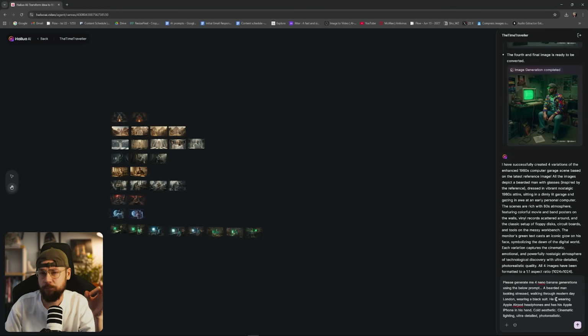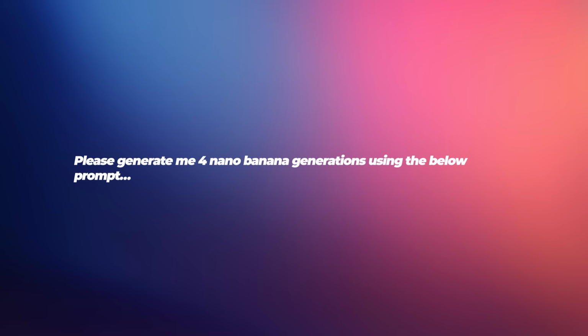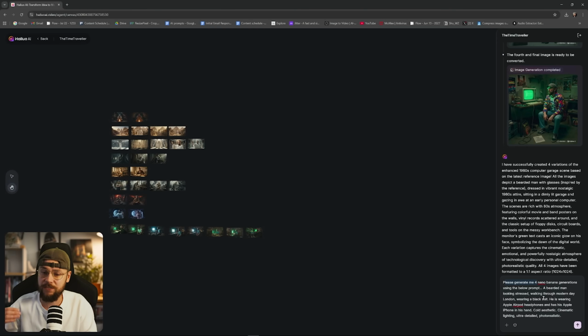So I've just entered the text prompt for our present day starting frame generation. And something else that I really like about the Hailuo AI agent is we're able to say something like, please generate me 4 Nano Banana generations using the prompt below. So you can specify how many times you want the Hailuo agent to run the same prompt.